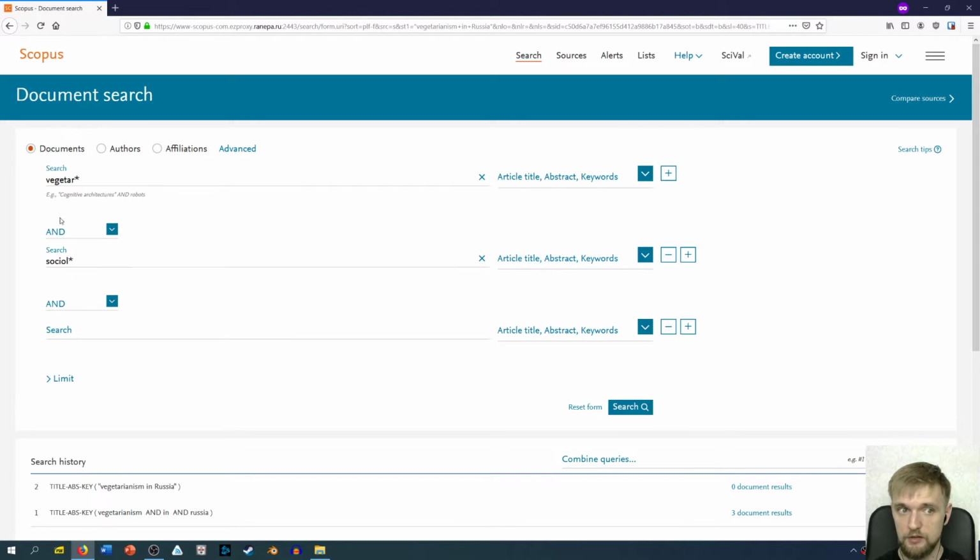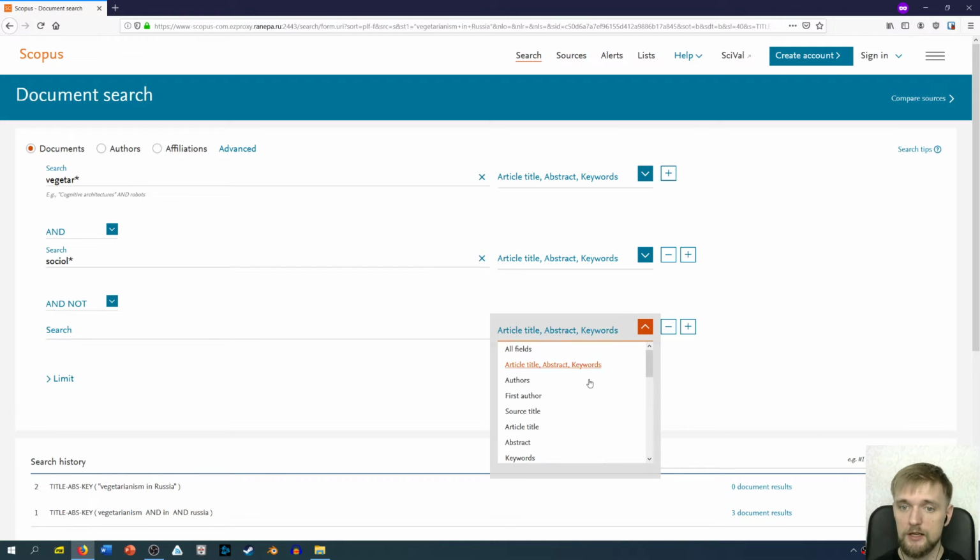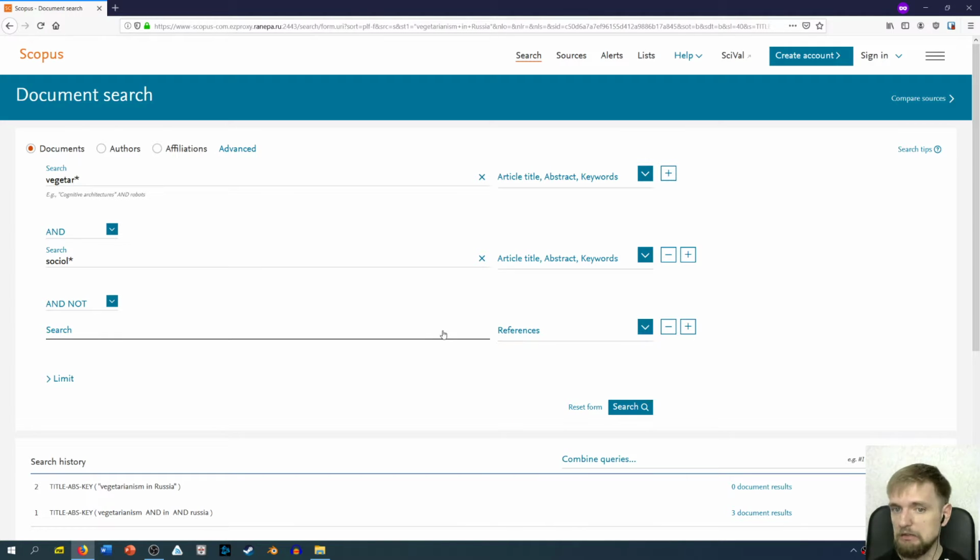In both cases you've linked them with an AND, and you might think, hey, but I definitely don't want, so AND NOT, I don't want Durkheim being cited by those papers. So now I'm looking for any mention of vegetarianism and any mention of sociological or something like that, and excluding any kind of references to Emil Durkheim in the reference list of that particular paper. So let's actually do that.